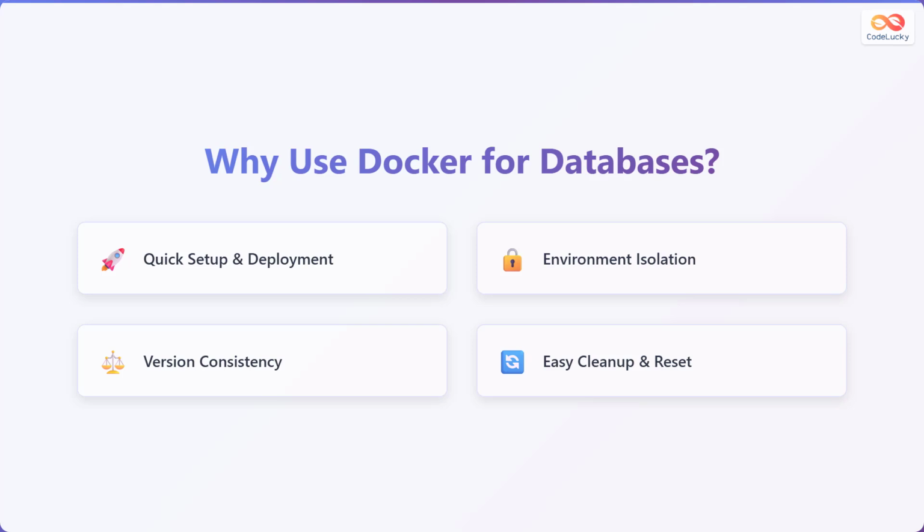First, it offers quick setup and deployment, allowing you to get your database up and running in minutes. Second, Docker provides environment isolation, ensuring your database runs in a consistent and isolated environment. Third, it ensures version consistency, which eliminates the "it works on my machine" problem. Finally, Docker makes cleanup and reset very easy, so you can quickly revert to a clean state when needed.